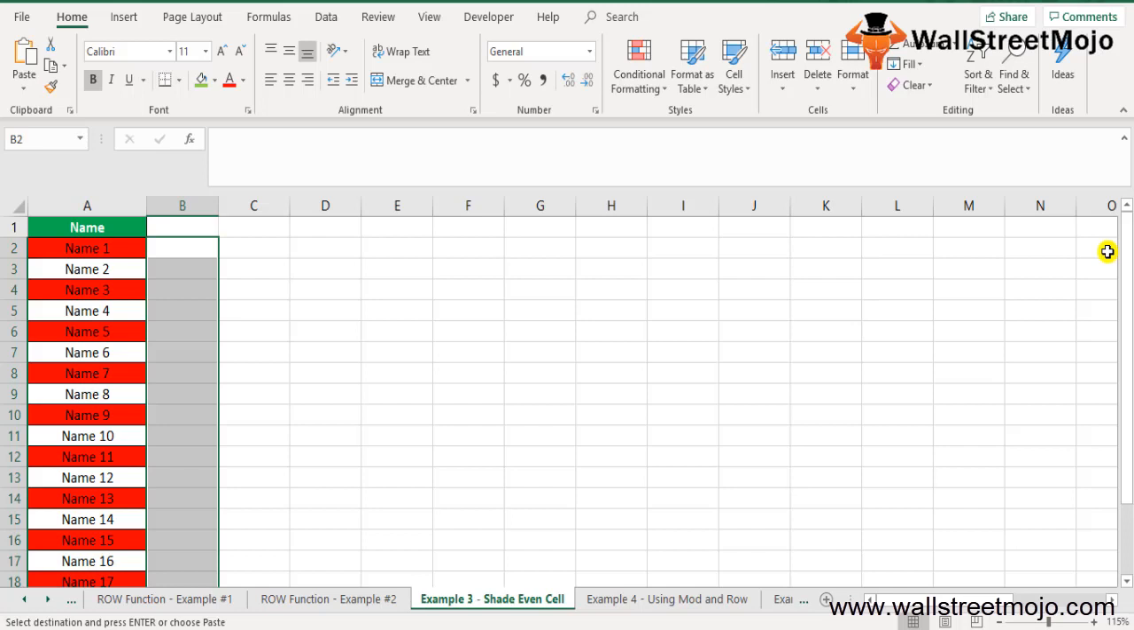We want to highlight those names in rows 2, 4, 6, 8 and so on. We have the list of names in column A: name 1, name 2, name 3 and so forth. You can see in the image below we have used the ROW function in Excel. In the previous Excel NOW function example, we generated the list of names in cells A2 to A21, and now, using the ROW function in Excel, we have to highlight those names in the list that are in even rows. So we highlight names in cells A2, A4, A6 to A20.